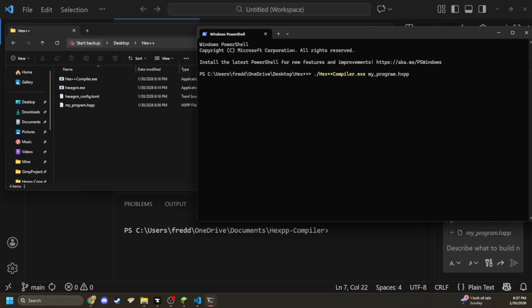This is assuming that the program file is in the same folder as the executable for the compiler. They can be in different ones, in which case you'll need to specify the path here. And then finally, you'll need to tell it a file that you want to output it to. And by default, this will be in the same folder as well.